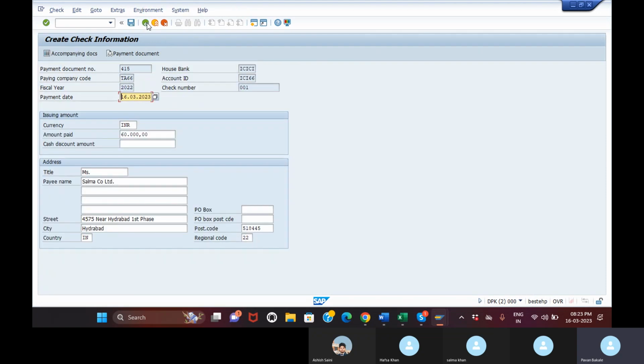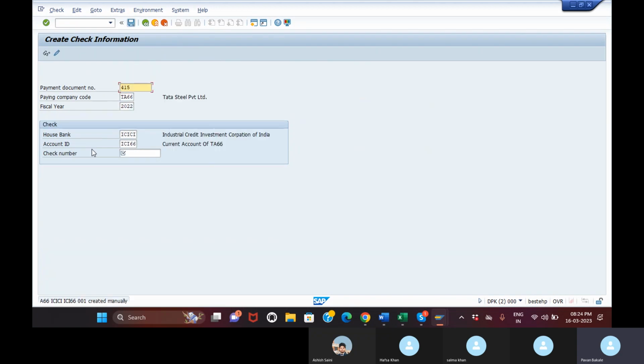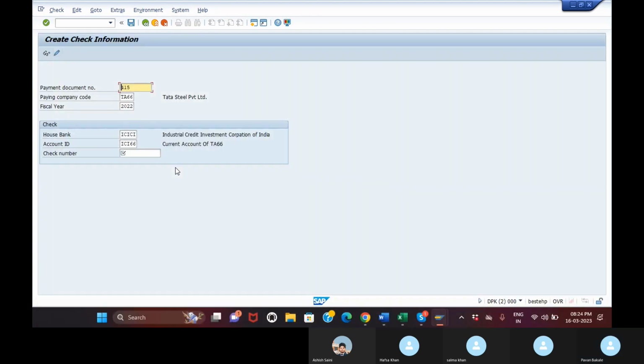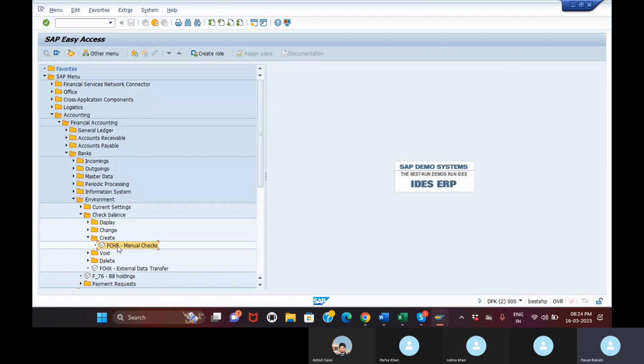Now what I'll do, I'll go and post it. Post means save. So once I save, system shows me check TA66 ICICI 6600 created manually. The check got created. Now I want to check this check. What check I created? I want to check it.